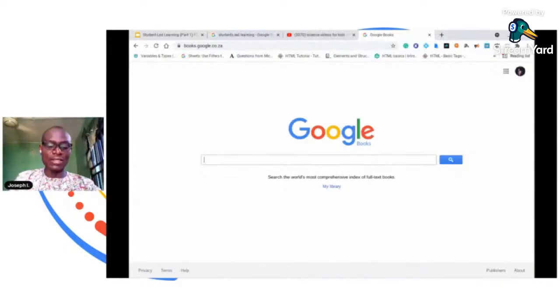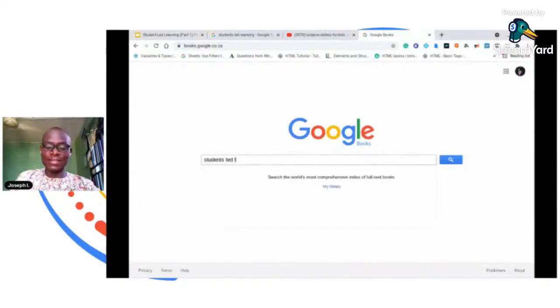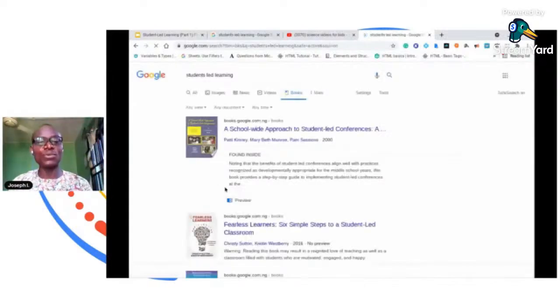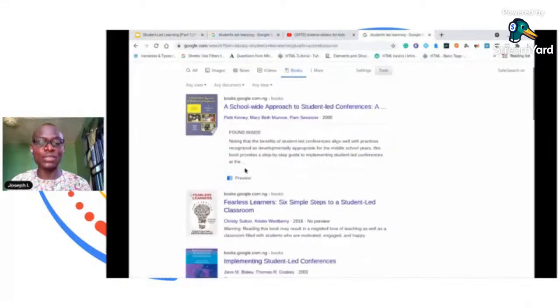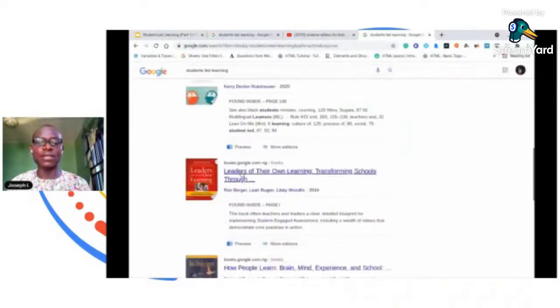So let's enter student-led learning. Hit the enter key and it will run you through all the books that Google has collected together on that topic, student-led learning. You see various books right here. And we are going to take this book, Leaders of Their Own Learning, Transforming Schools Through.